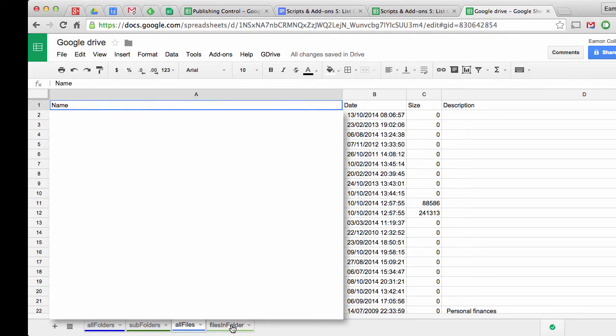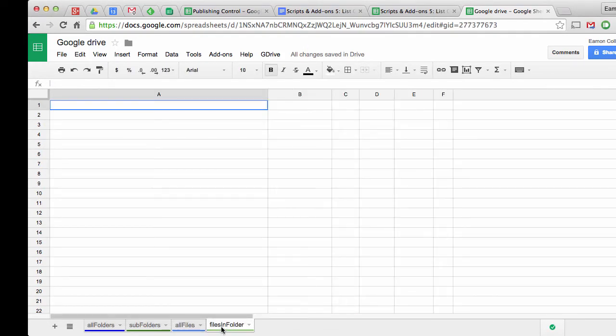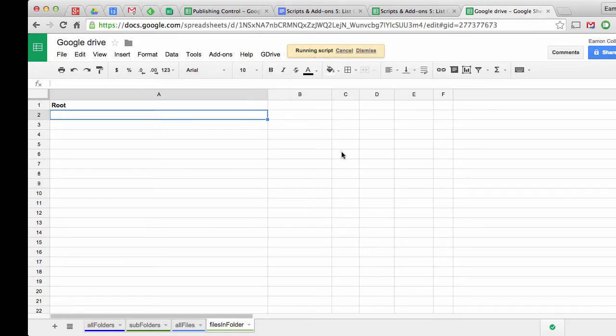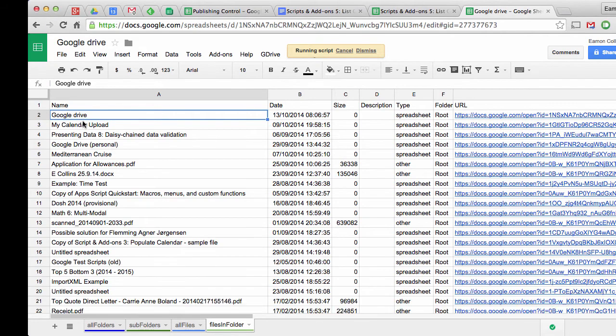It'll keep going. The last sheet is the files in a particular folder. So if I want to see what files I have in the root folder, which is in your GDrive folder, I'm just going to type in root, click on GDrive, and root is case sensitive, files and folder, enter folder name in cell A1, which I've done, and the script is now running. And these are the files that I have in the root directory, and there we go. So those are the four scripts.